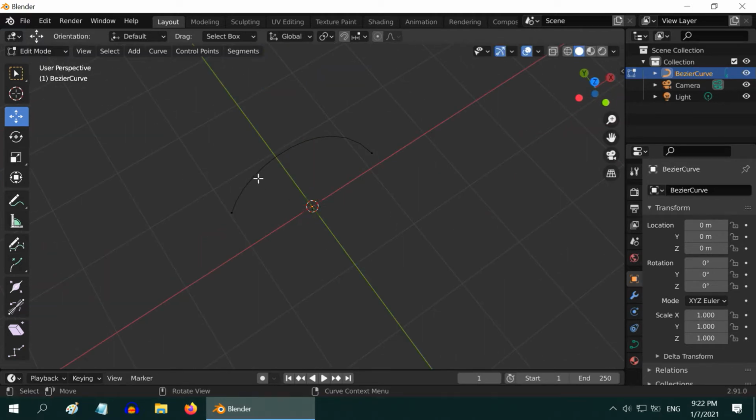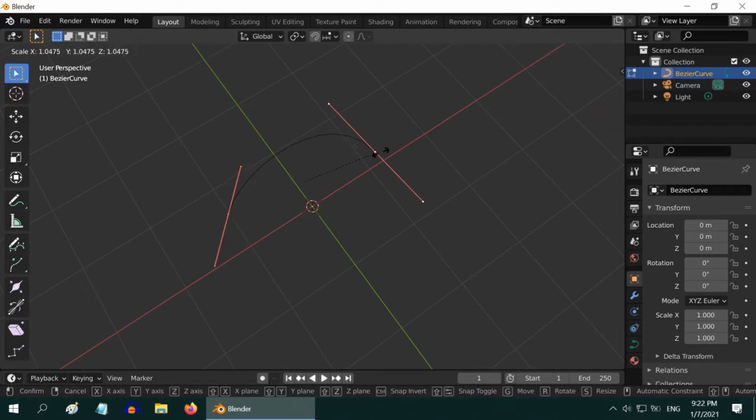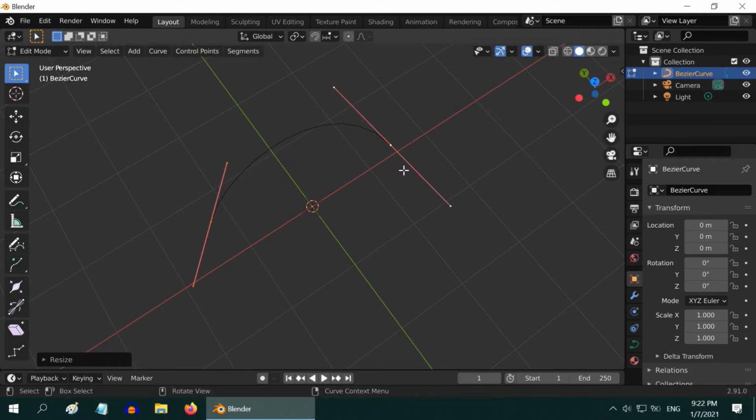You can also use many other tools in editing. For example, if you want to resize this curve, you can select the curve or the segment, then press S on your keyboard, and move your mouse to change the size of the curve. Finally, left-click once to accept the change.